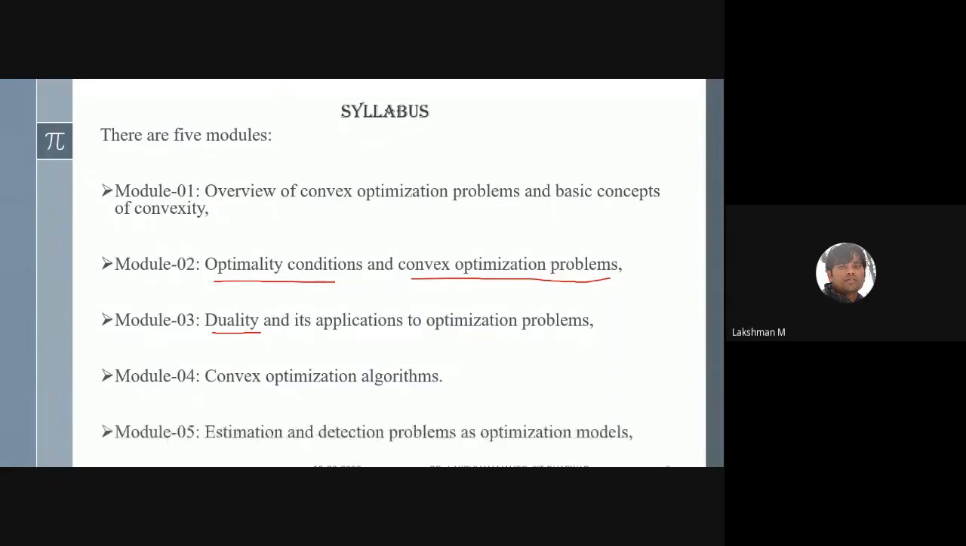In module 5, if time permits, we will discuss estimation and detection problems. Estimation and detection have different names in different courses. If you are in machine learning, we call it a machine learning model. If you are in signal processing, we call it a signal processing model. If you are in control theory, we call it system identification. So there are a variety of names for these two problems, but in a unified way, the approach is the same everywhere.